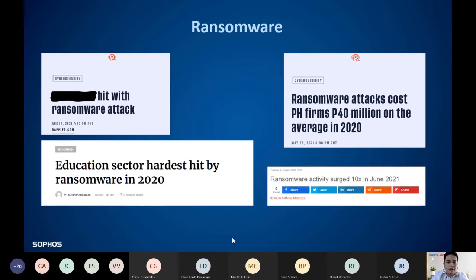They also mention that the average cost of a ransomware attack on an organization is about 40 million pesos, including all the compliance penalties we have to adhere to, the downtime, the infrastructure costs, and all the manpower and services needed when we are attacked by ransomware. So this is not a small thing, and this is across the sectors, locally and globally.